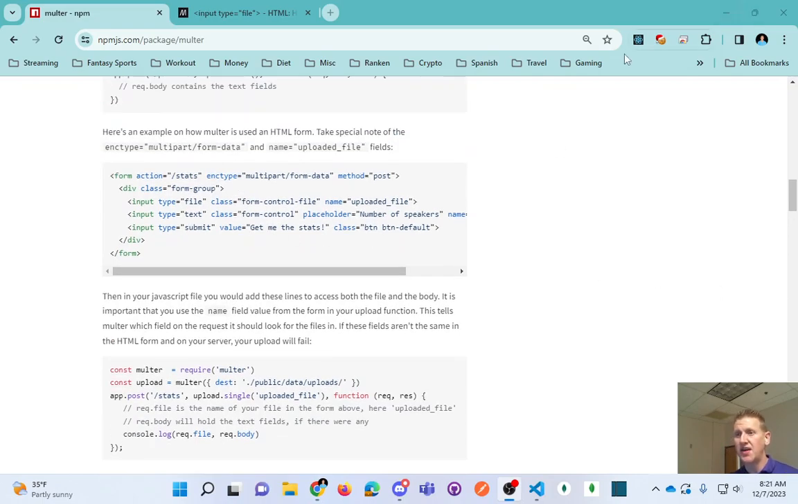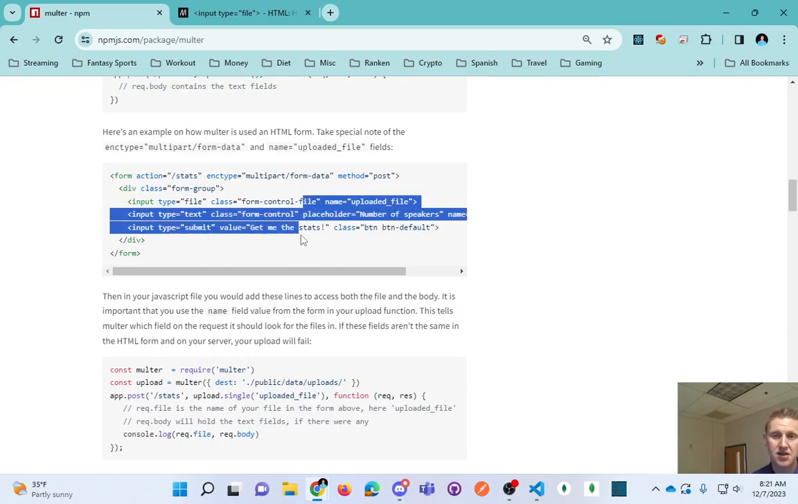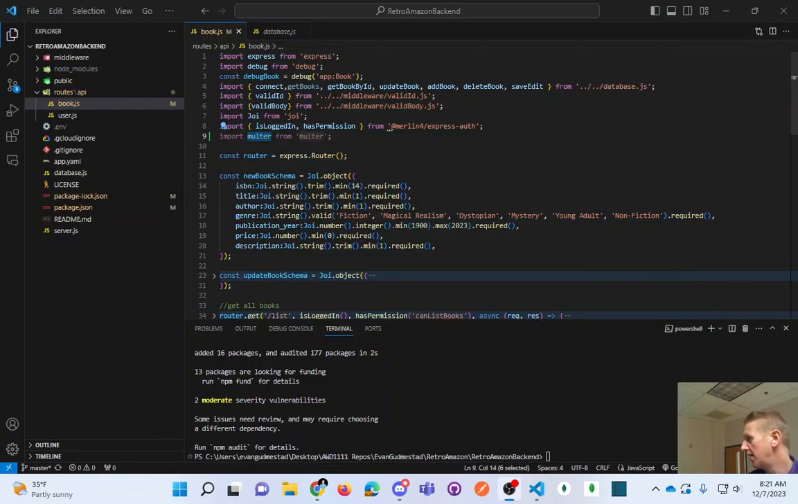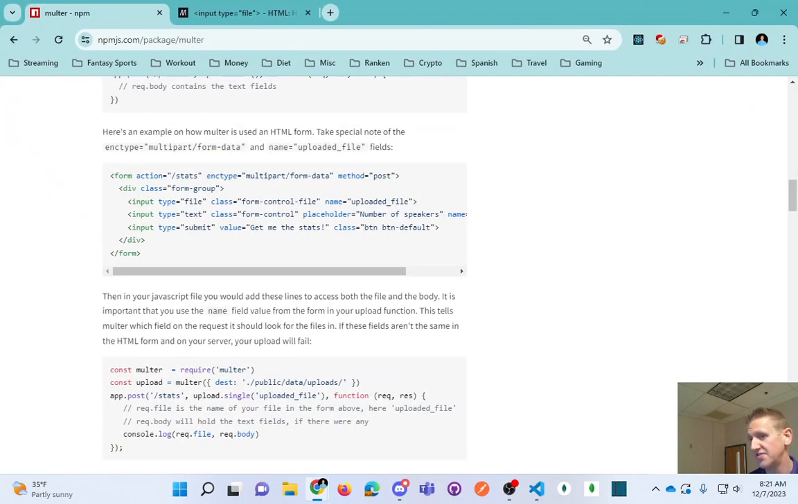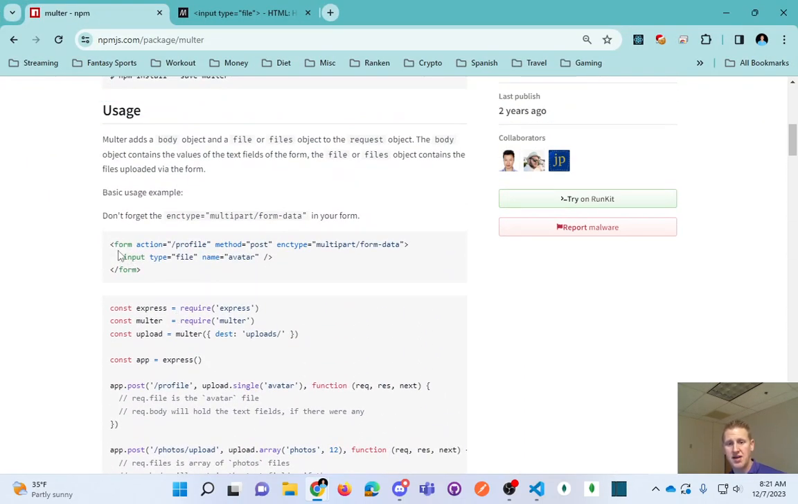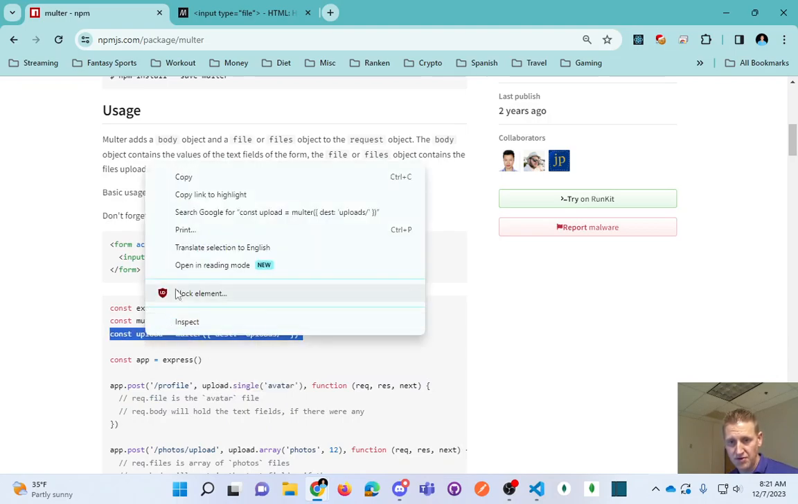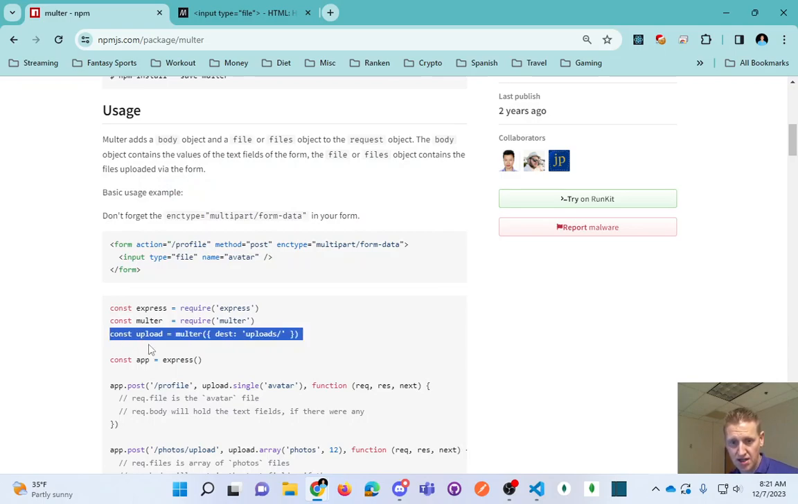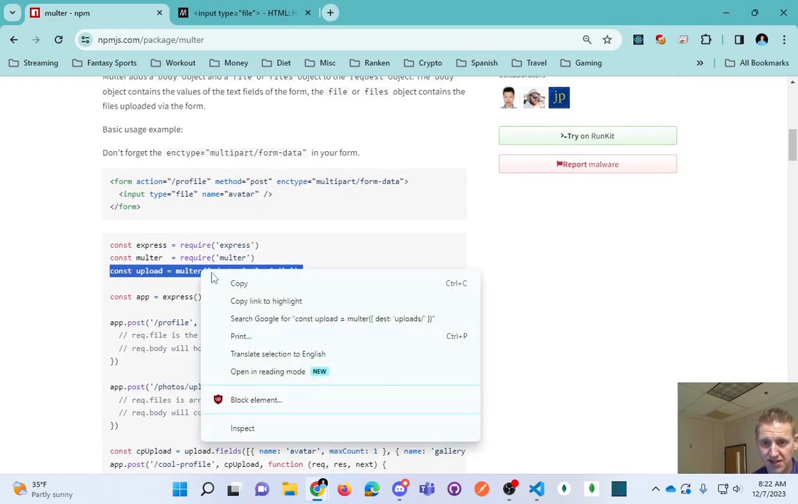Let's just see if we can get the data from the front end to the back end and into our route. Let's take that example on the docs and start with that, where we have an input type of file with a name, and then we're going to upload single. Notice here on the docs, we bring in a variable called upload, and the destination is an uploads directory. This looks more like a local path, an uploads destination, but that's okay. We'll start there.